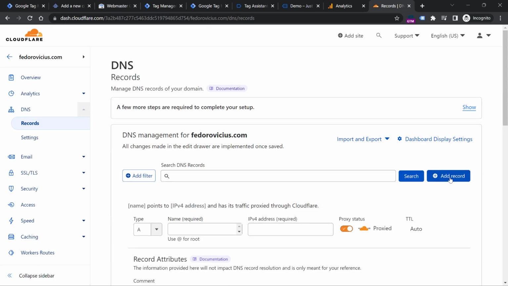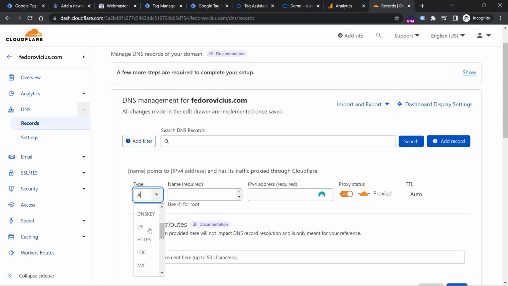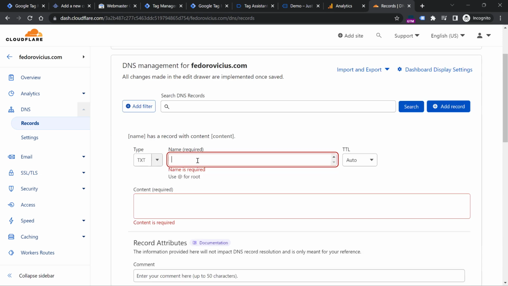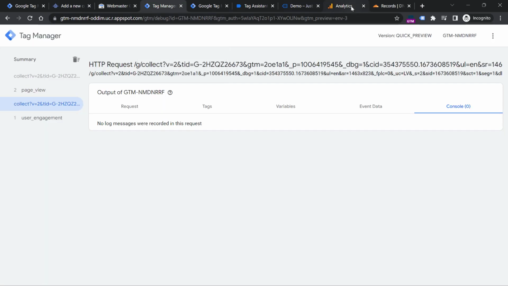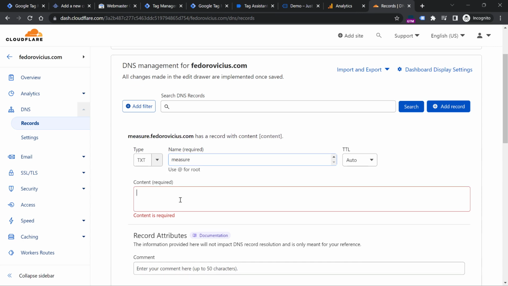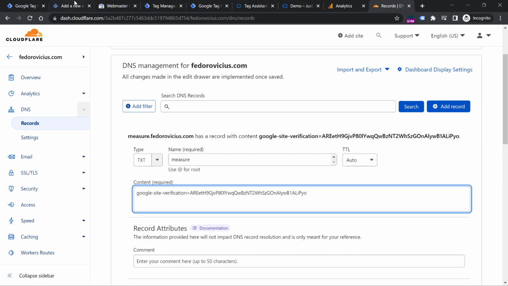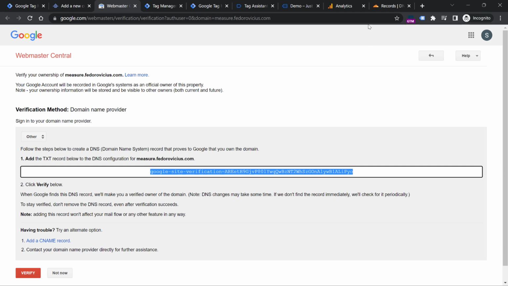So let's click add record. Then I select type, which is TXT. And here I have to enter the subdomain that I will be using, but just the subdomain without the main domain. So if I was using measure.mydomain.com, here I have to use just measure. And then here I have to paste the content, which is this text right here.